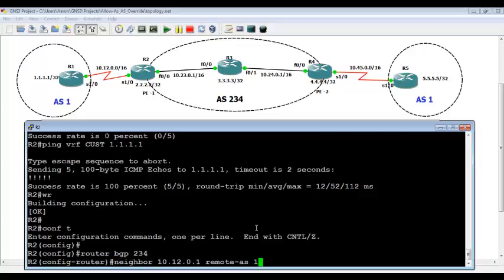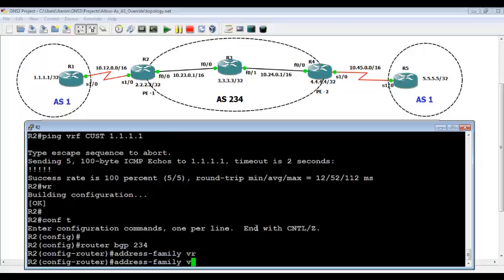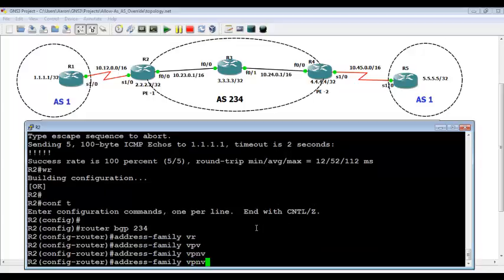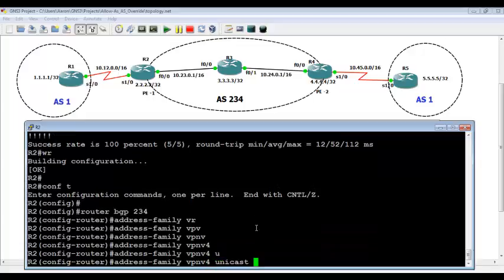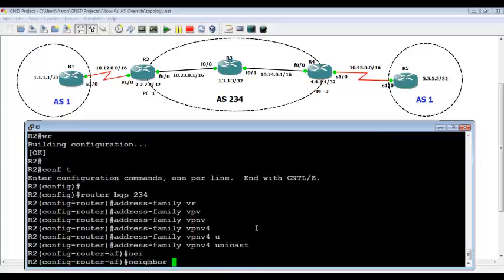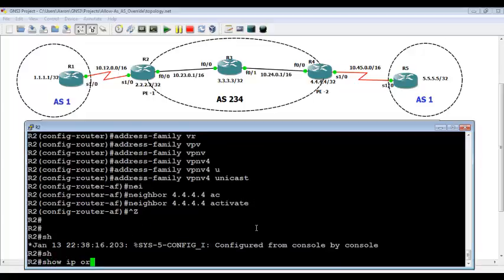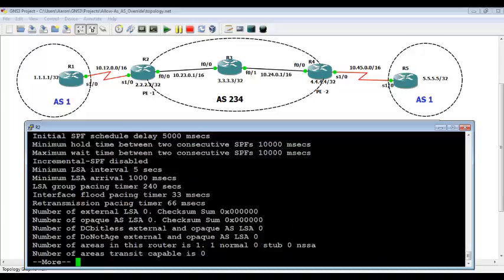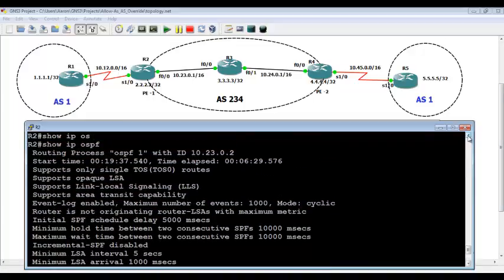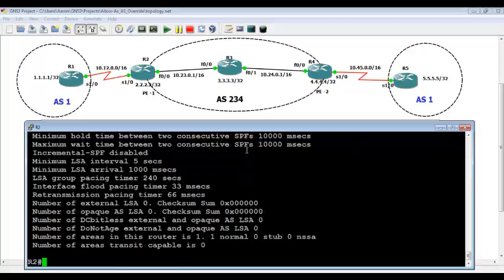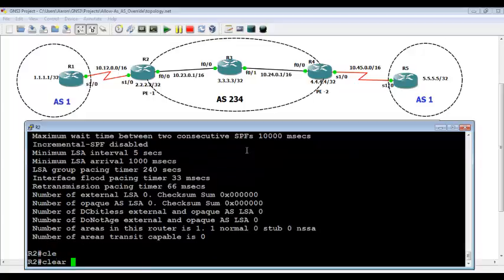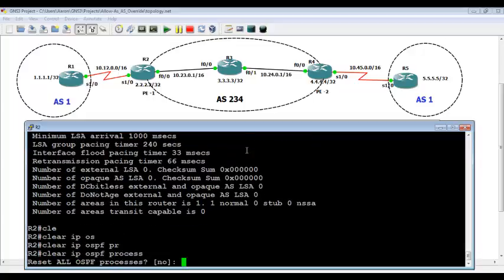So I'll say address family VPNv4 unicast, and then the neighbor is 4.4.4.4 activate. Now, I would also like to check the OSPF router ID, show IP OSPF, and I want to see the router ID for OSPF here. I don't want this to be the router ID, so what I'll do is clear the OSPF process, clear IP OSPF process.